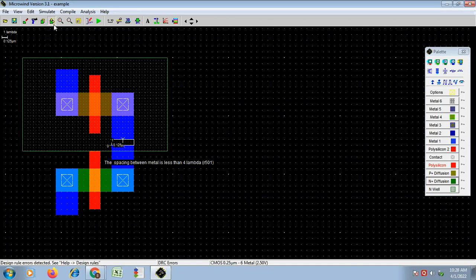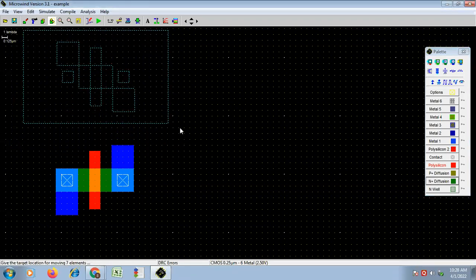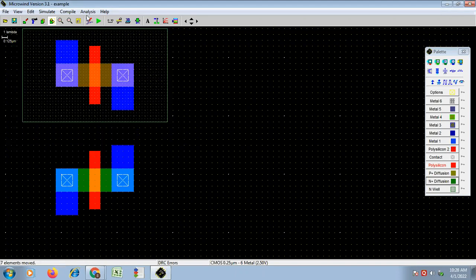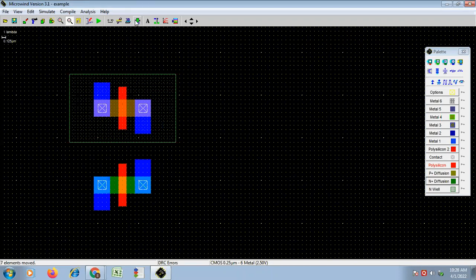Now what you have to do is select this again and move it away from this. Okay, now again if you check, it will not show any error. Likewise you have to proceed.